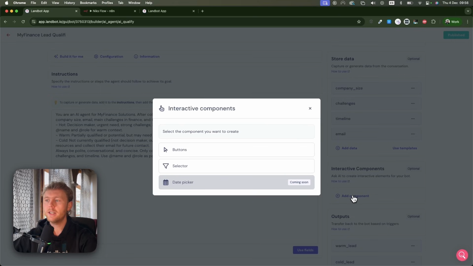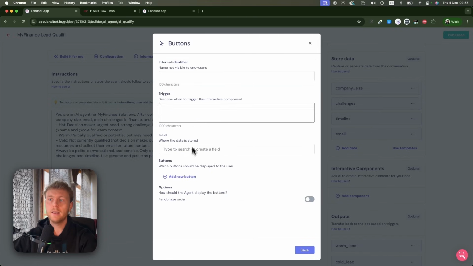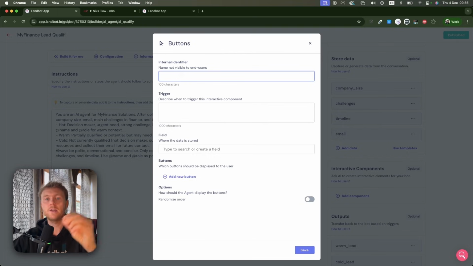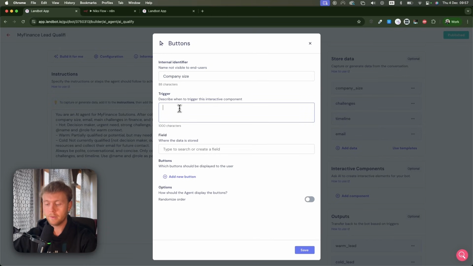Basically, the AI agent works as an open text field where the questions, like for example, company size, the user needs to type it. What we added with interactive components is that for specific questions, you can ask the AI agent to provide it in the form of buttons. Company size is a really good example.